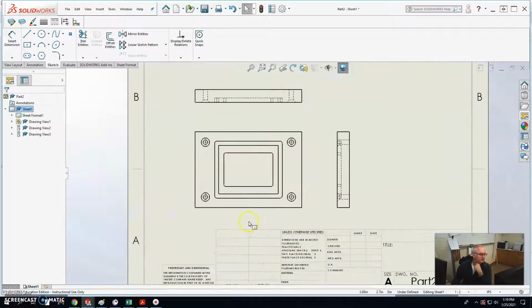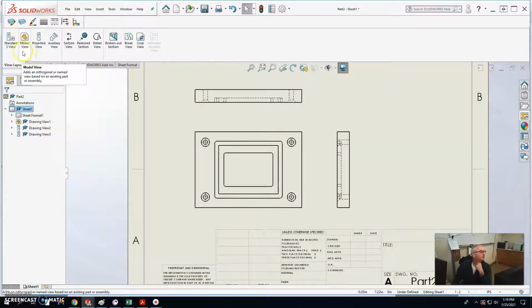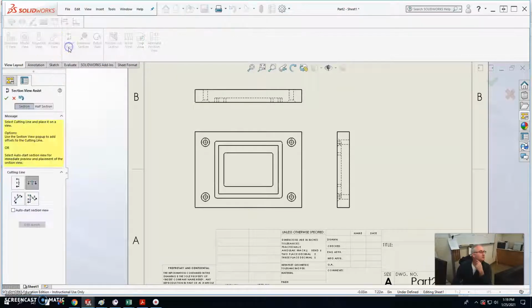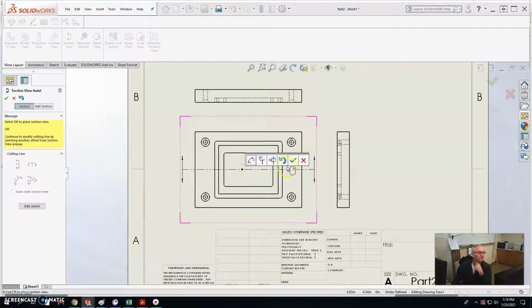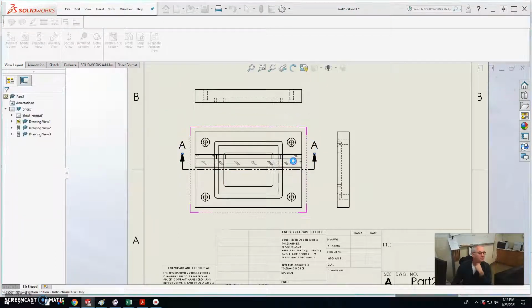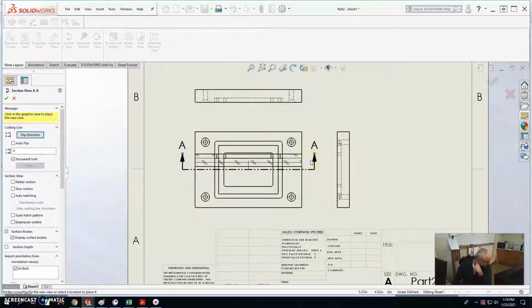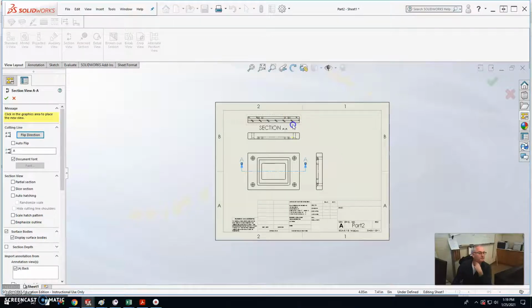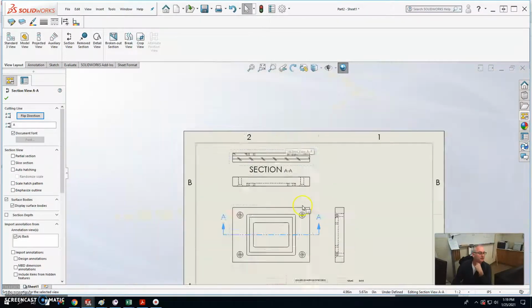All right, next thing I'm going to do is the two section views in the part. So View Layout, click on Section View. We're doing a full section of this one. And accept that. So there's your section. Well, mine says BB because that's what I did first, but that's fine. This is section AA there.